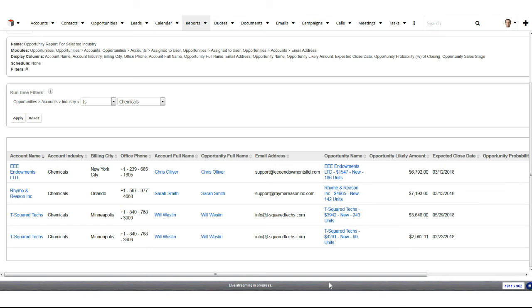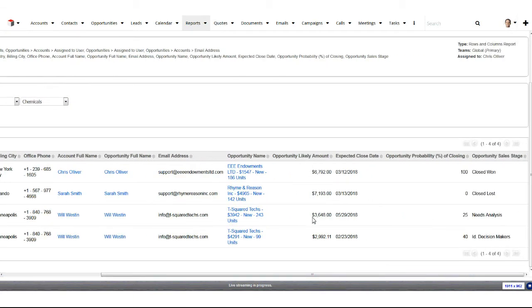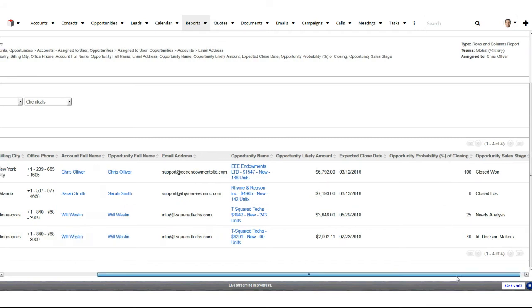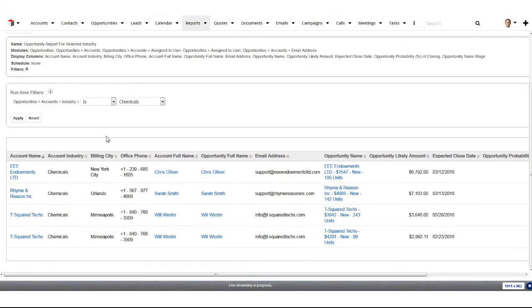You'll also notice I've selected the columns I want to see, and they're renamed to be extremely clear what they are. Account name. This is the account assigned to the opportunity. Email address, and then I put opportunity likely amount, expected close date, opportunity probability percent of closing, just to be extremely clear what it is. Another nice thing reports have is the runtime filters. As I change this, I can jump to different industries.